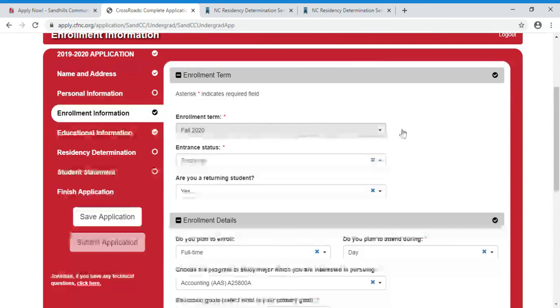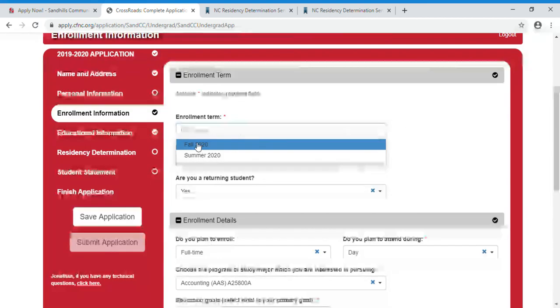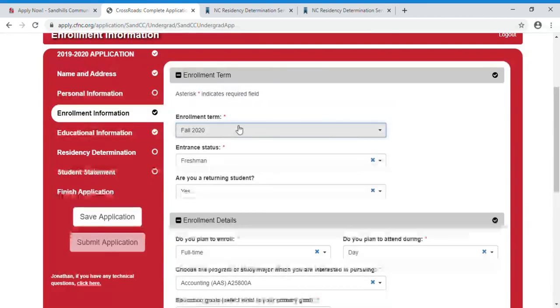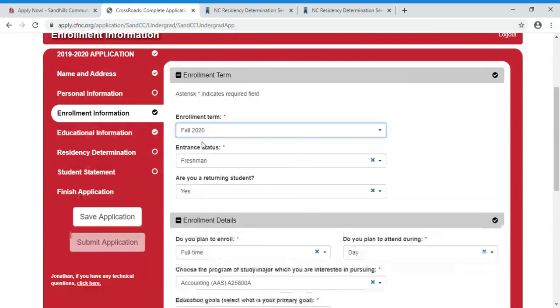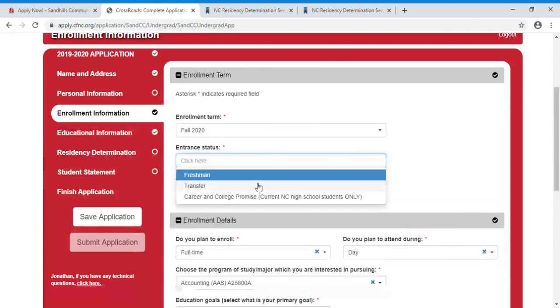So your enrollment term is fall 2020. That's when your Sandhills Promise eligibility starts. You can put summer of 2020, but your Sandhills Promise eligibility does not start until fall of 2020. Your entrance status is going to be freshman. Please do not put career and college promise. That's what you have been under to take the classes required to get your Promise eligibility.